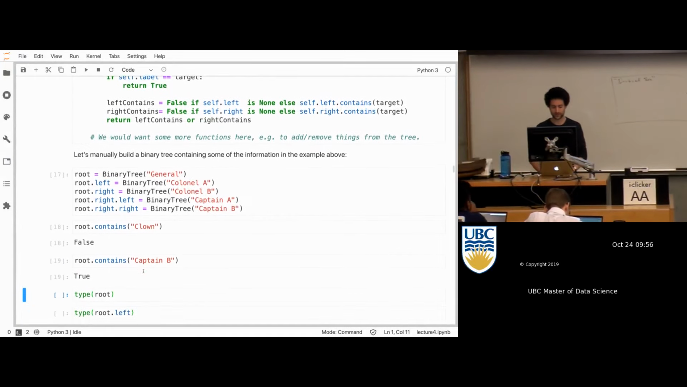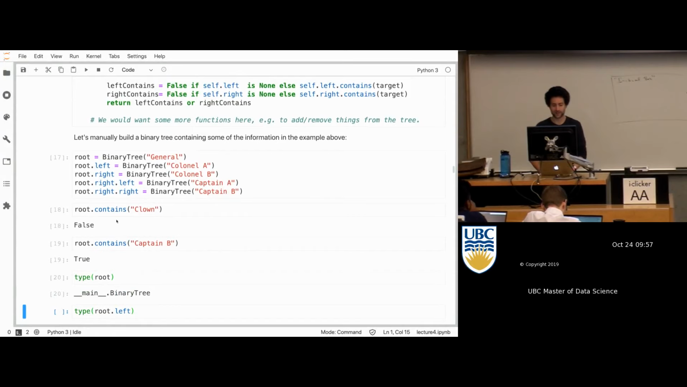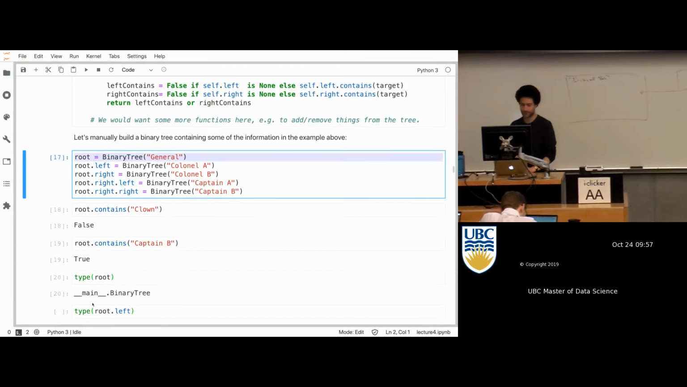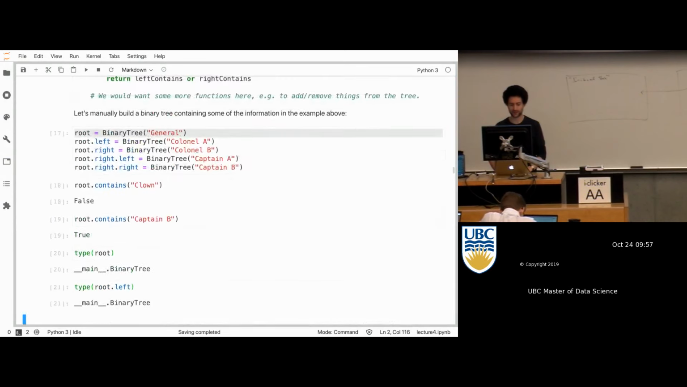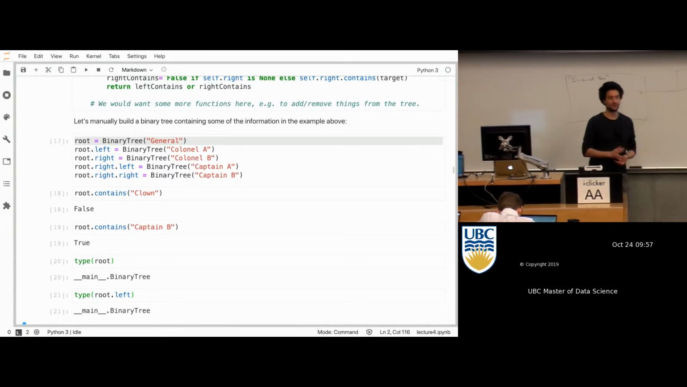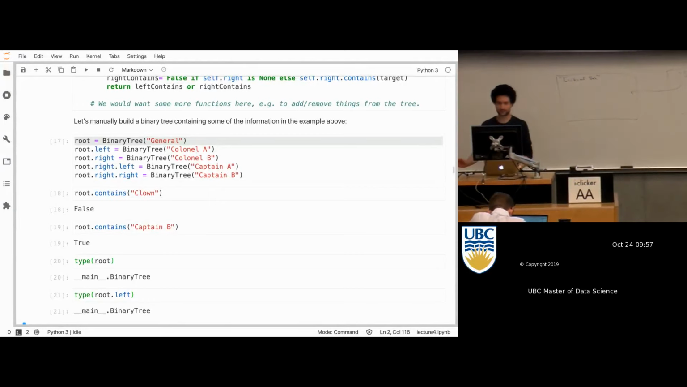And I do. And just to reiterate, the root is a binary tree. We know that because we just made it up here. But the left and right are also binary trees. And so that's kind of what keeps this all together. The binary tree is made up of the value and two more binary tree types.